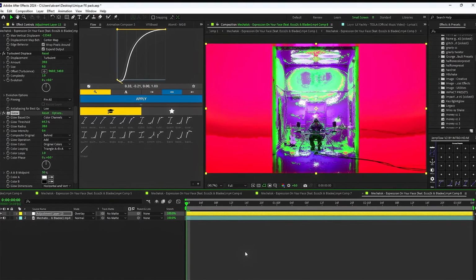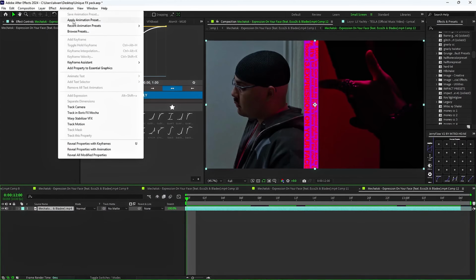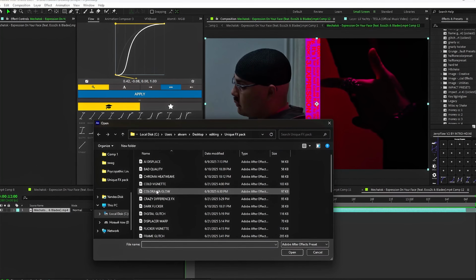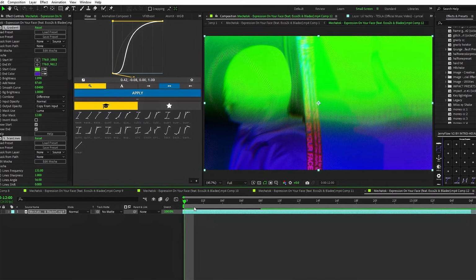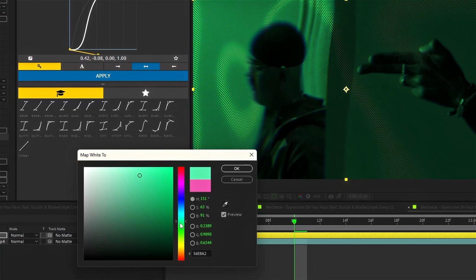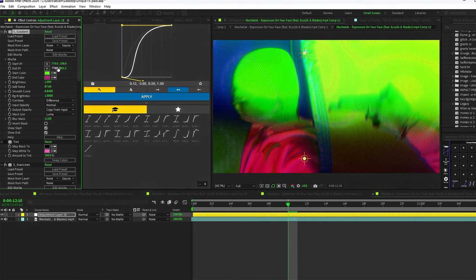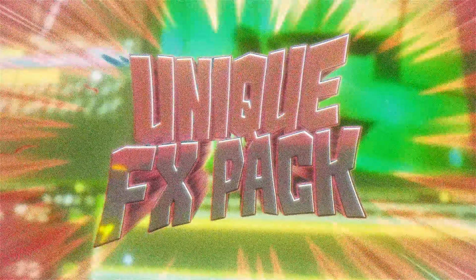Done. Now, you ever wonder how to make this absolutely insane effect? It's actually just one drag and drop away. I applied crazy difference FX from my own pack. Done. Want to change the colors? Easy. Want a different distortion? Go for it.